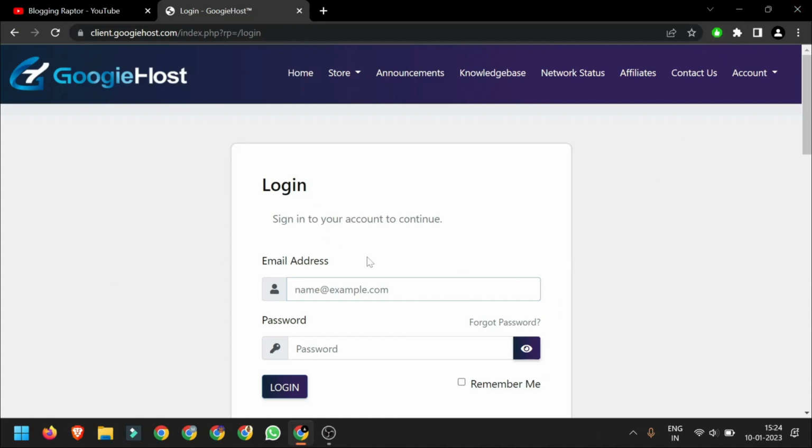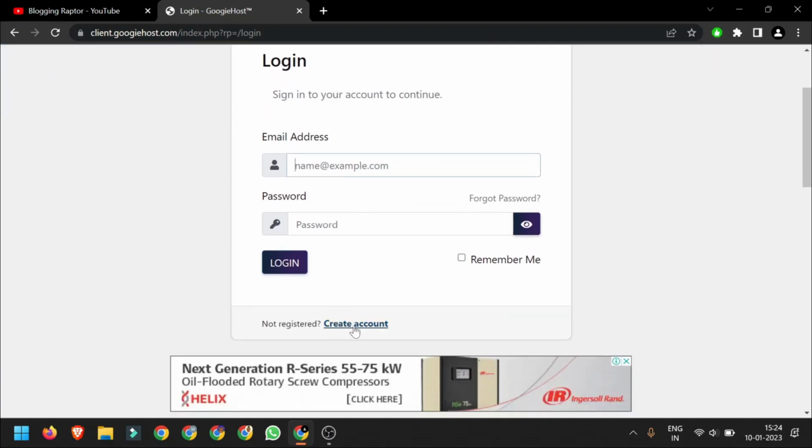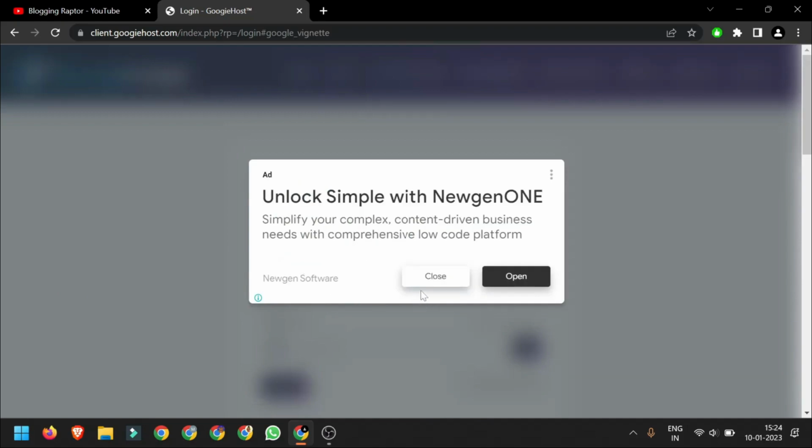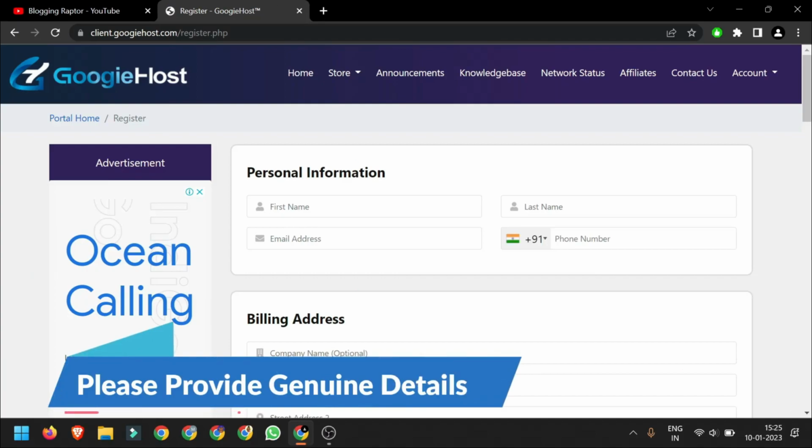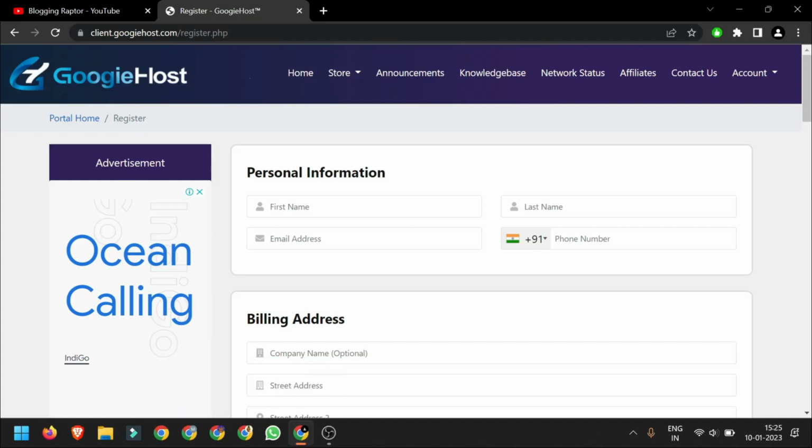So in this page you will be asked to log in with your account details, but first we need to create an account. So just click on create account and just skip these ads. So here you need to enter your details. Now this is a very important step as many people fail to claim their account because of this step. As this website is providing us a free WordPress hosting, we need to enter our real and authentic details as their team will verify and approve it manually. So to avoid getting rejected by this website, you need to enter your original and authentic details.